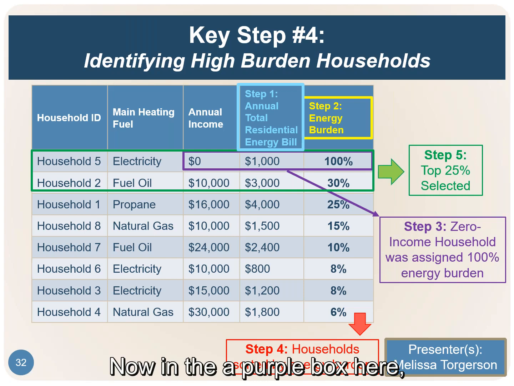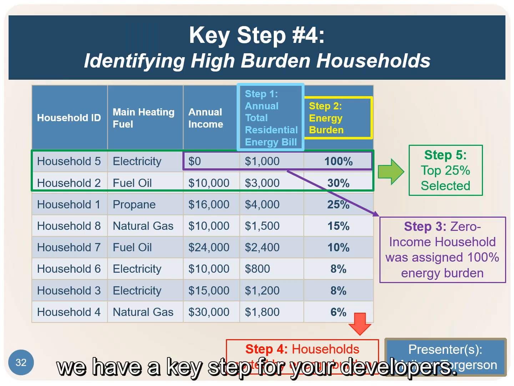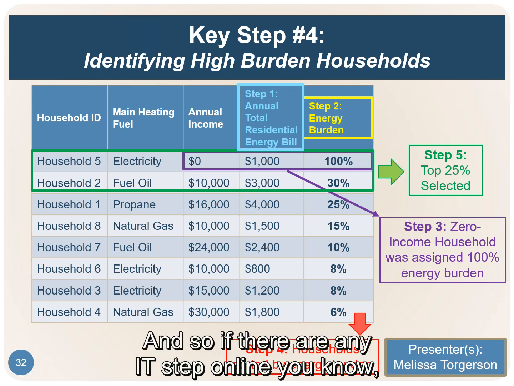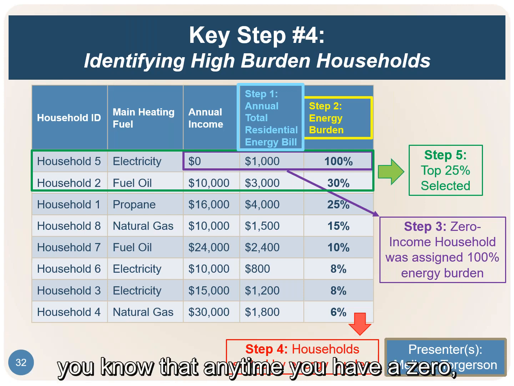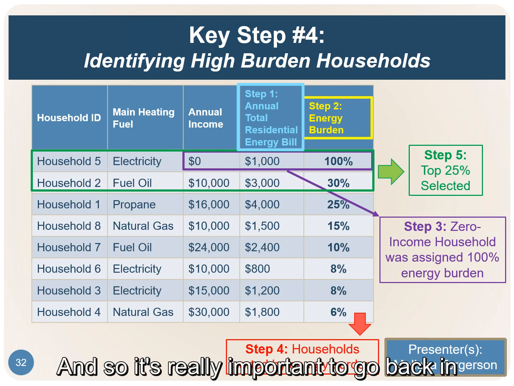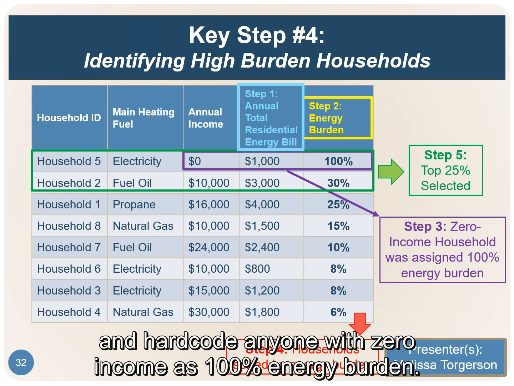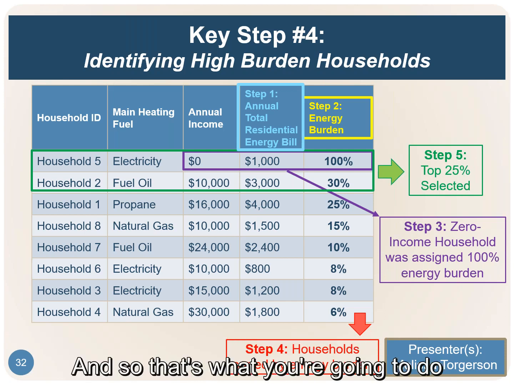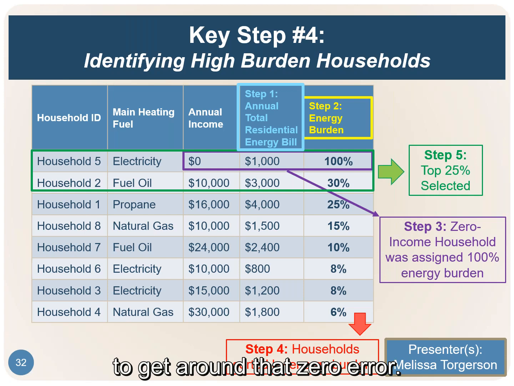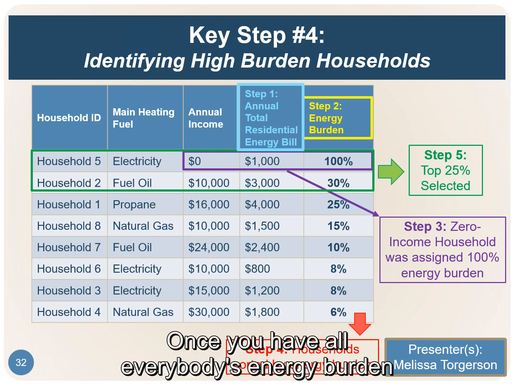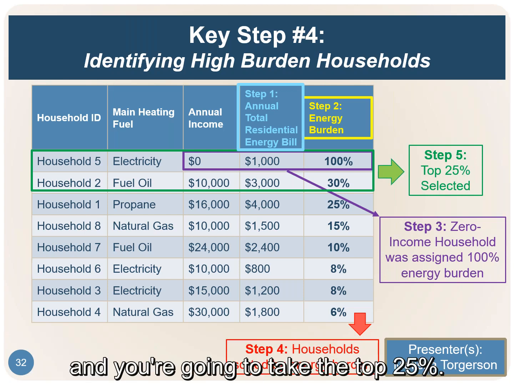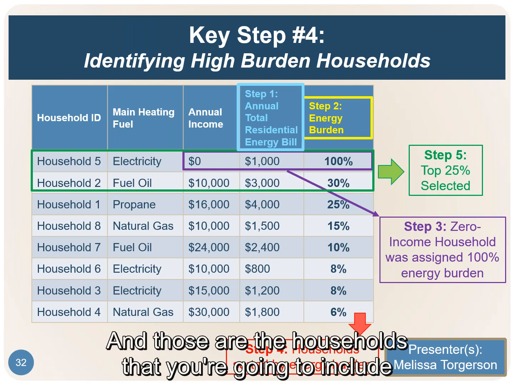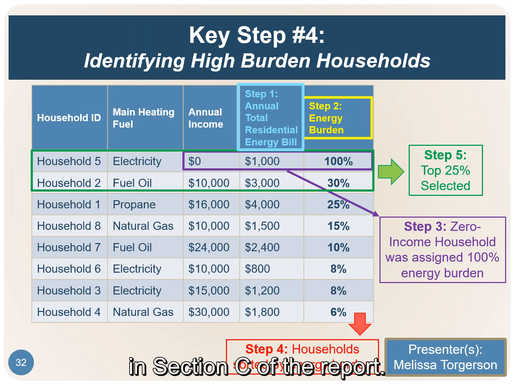Now, in the purple box here, we have a key step for your developers. If there are any IT staff online, or even just people who love Excel, you know that anytime you divide by 0, you're going to get an error. So it's really important to go back in and hard code anyone with 0 income as 100% energy burden. That's what you're going to do to get around that 0 error. Once you have everybody's energy burden in that separate column, you're going to sort it and take the top 25%. Those are the households that you're going to include in section C of the report.